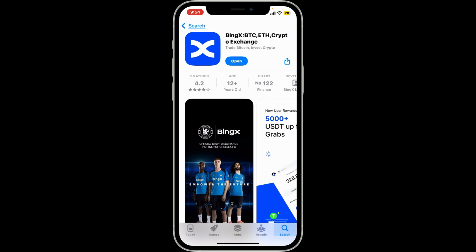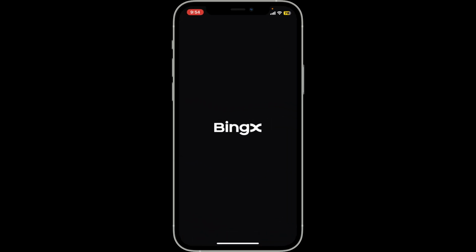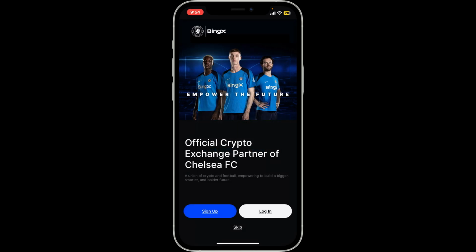After waiting for a couple of minutes, tap the Open button so that the app can be opened up, and there you have successfully downloaded BingX application on your iOS device. You can now log into your existing account if you already have one, or you can also create a new account if you are new to BingX. That is how you easily download BingX application on your iOS device.